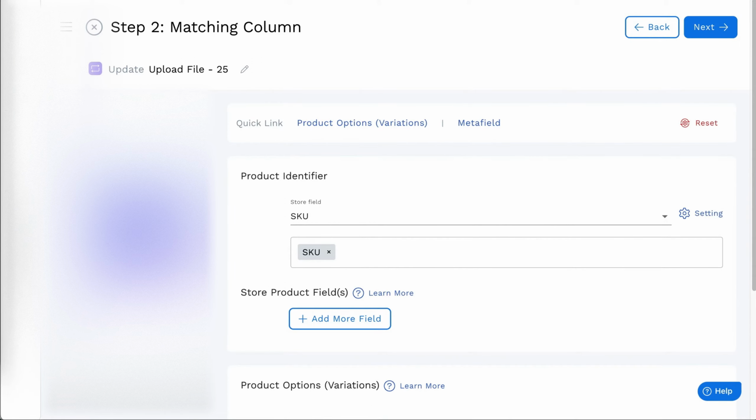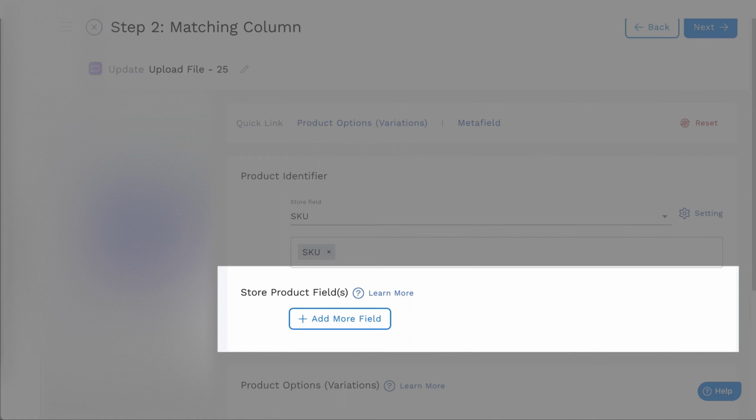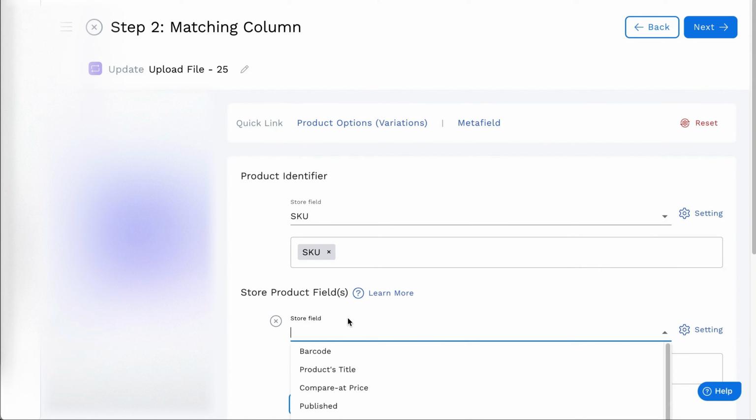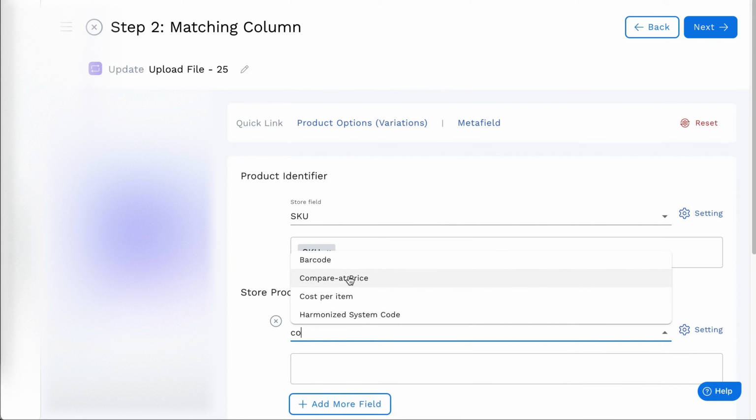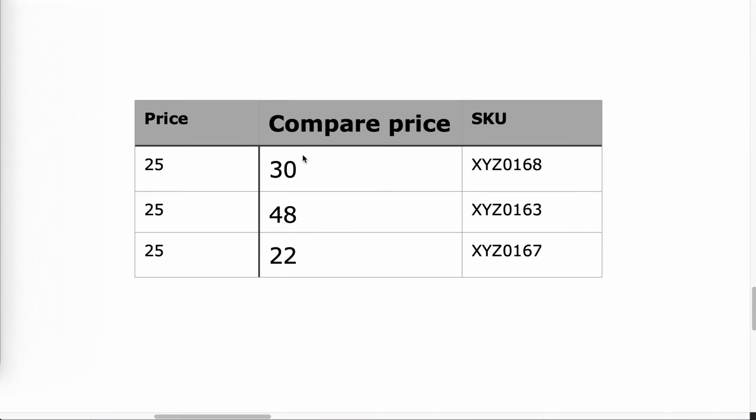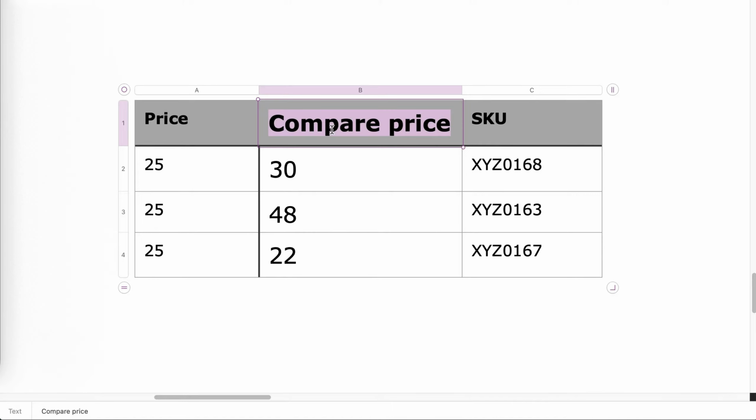You can update or add Compare at Price to products with the matching column. On the matching column of the feed, find or select Compare at Price from the Store Product fields. Enter the column name or index for mapping.